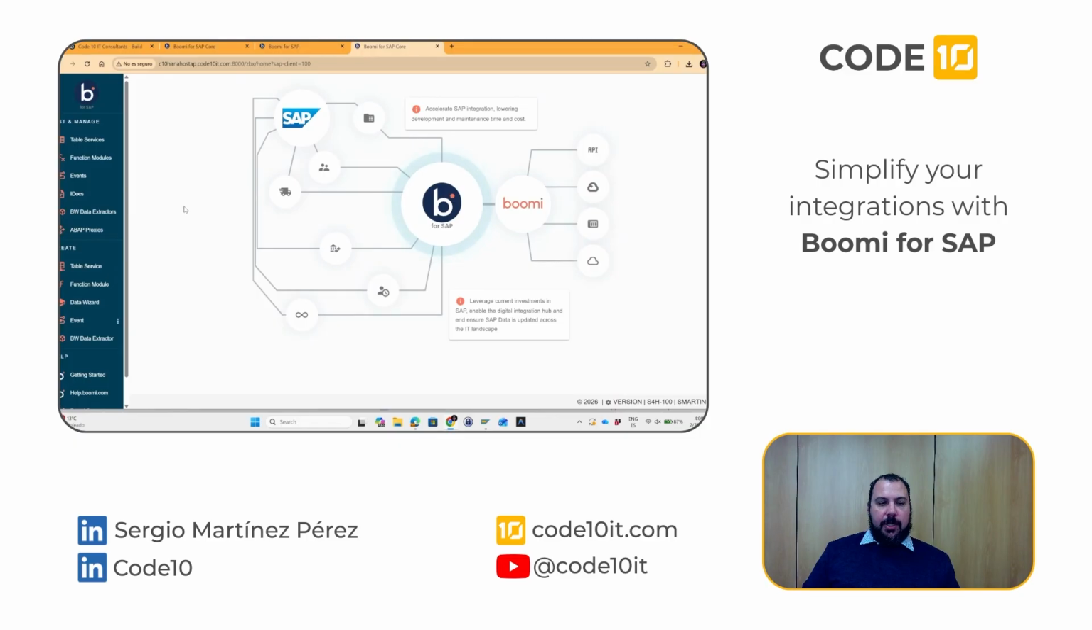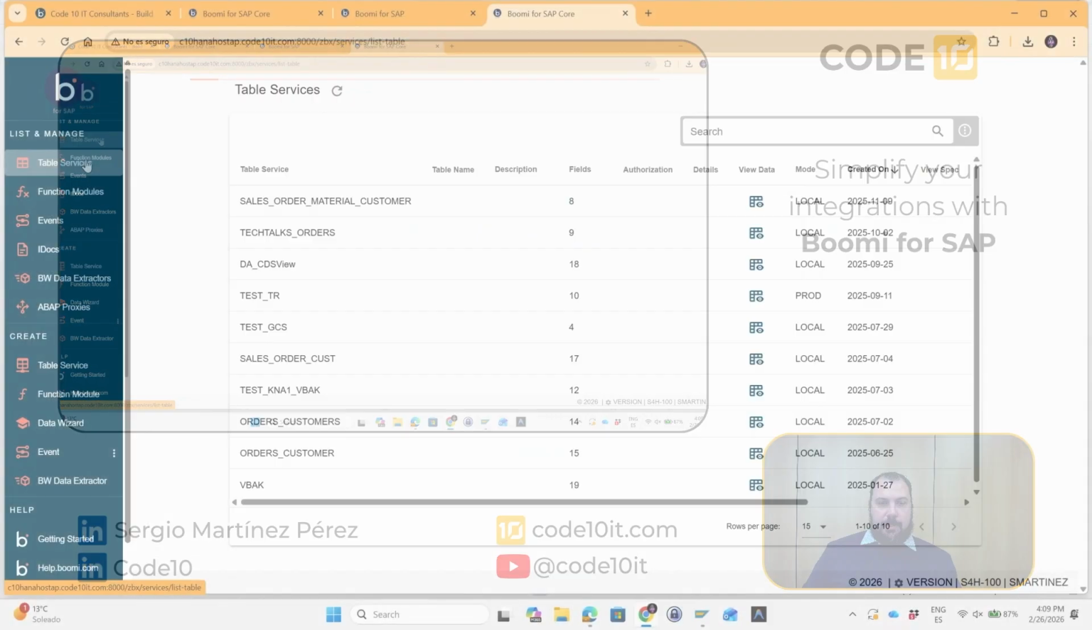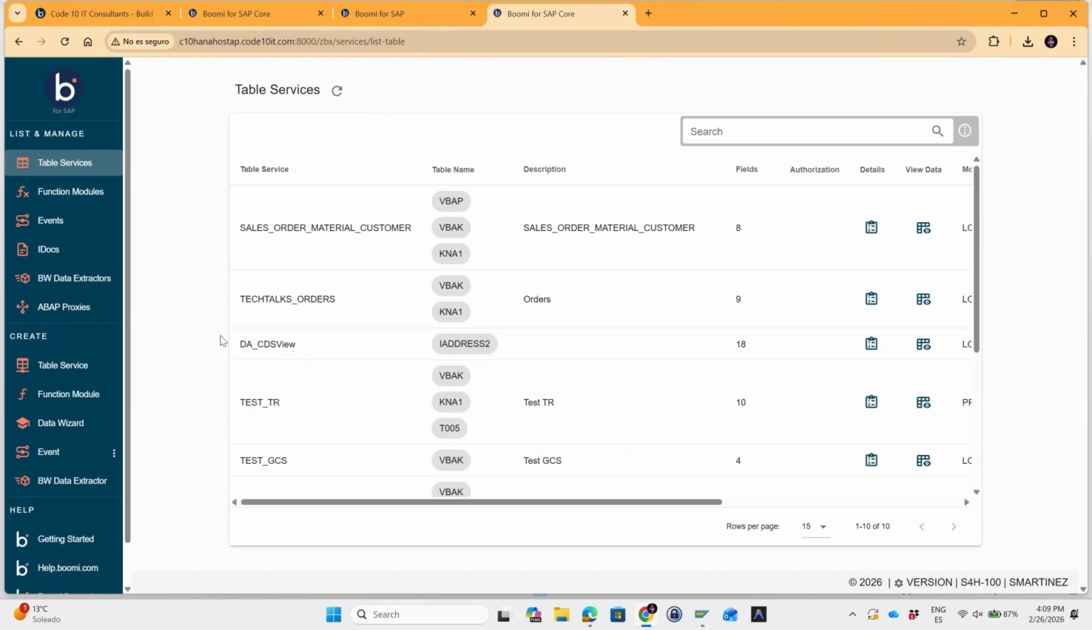Okay, so these are the basic 6 functionalities that, believe me, help a lot with your normal daily development tasks. Let's start by showcasing just a couple of them. We'll start with the main attraction, and my personal favorite, the table services. So what does the table service do?